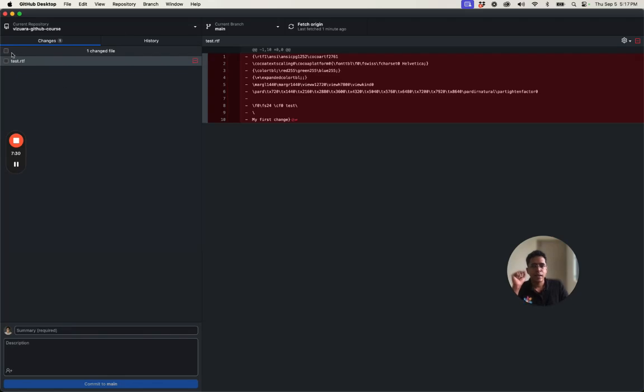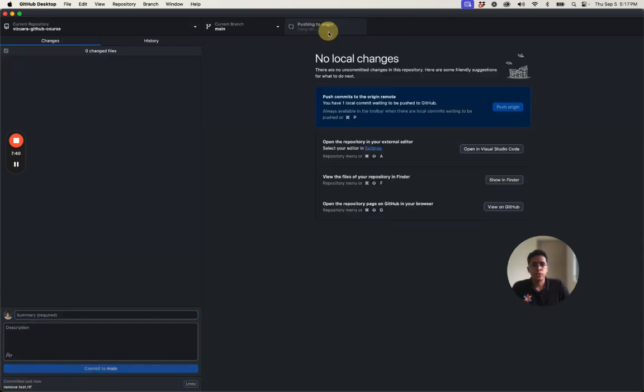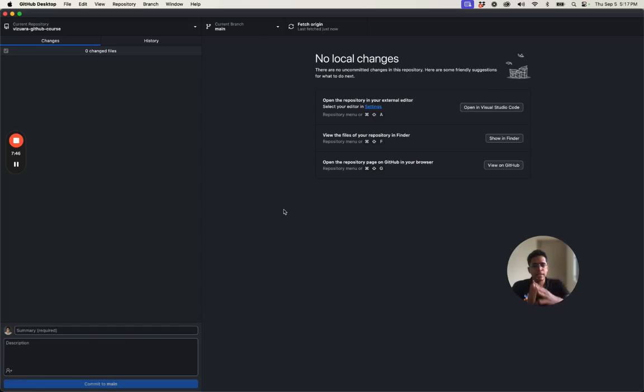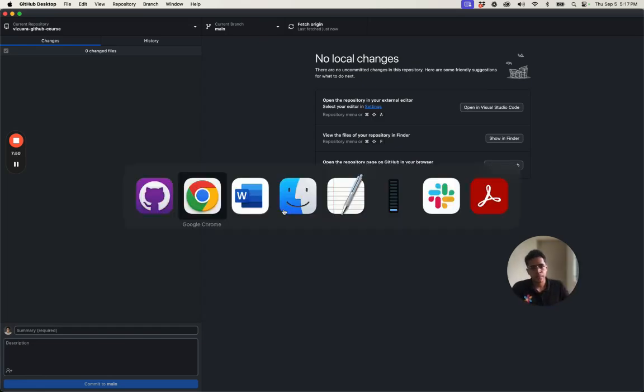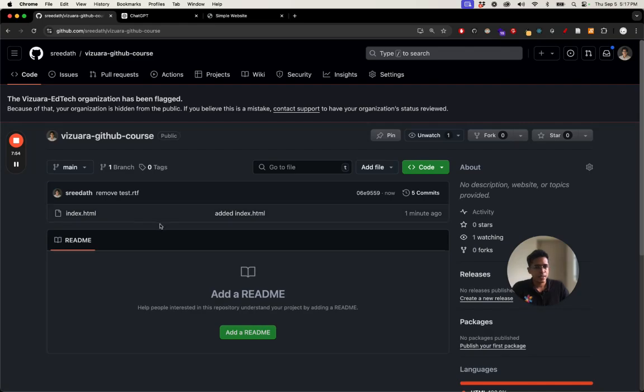But if we commit the change by clicking this and remove test.rtf, then click commit to main, and click push to origin, you will see that this change of removal of .rtf is now committed, and it is pushed and will reflect in GitHub. So let's go back to GitHub and click here to refresh. See, now .rtf has been removed.